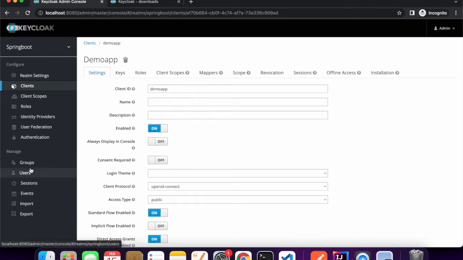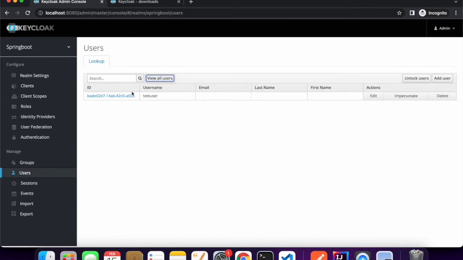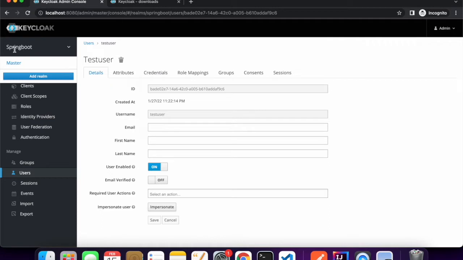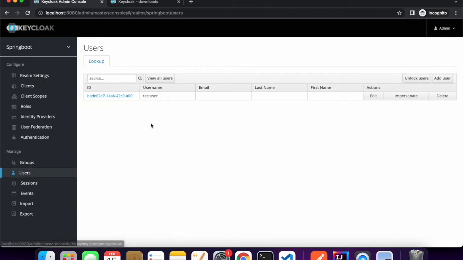Then I also created a test user. I have not configured any roles, but I have created the test user. So basically, I need to create a realm, a client, and a test user. When the client application logs in with the test user, it gets the token, and I use that token to access the resource server, or API server, or Spring Boot application, whatever we are going to develop. So now my Keycloak is ready. It is already configured.